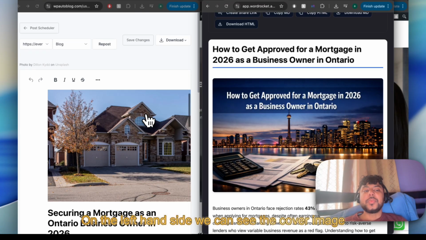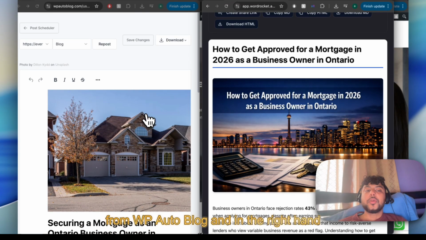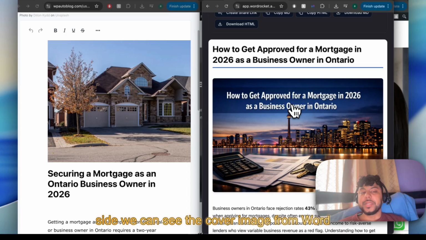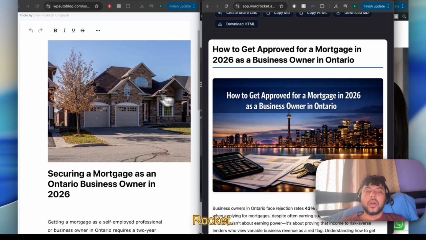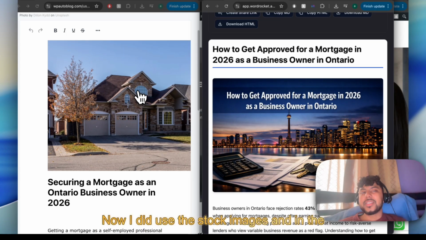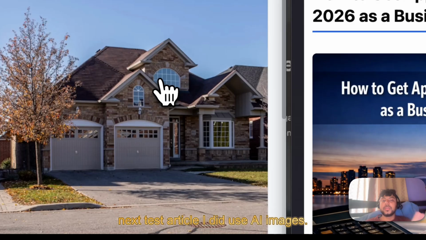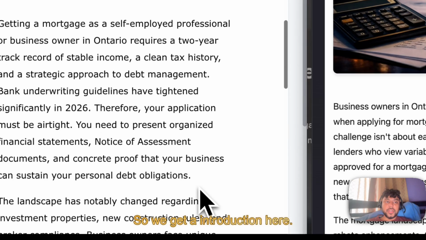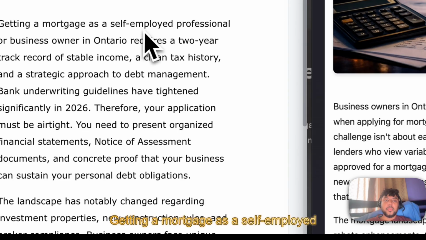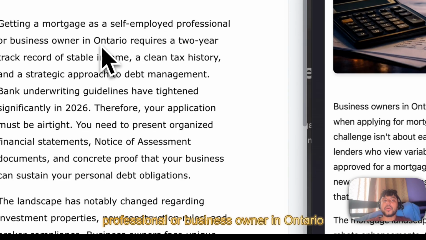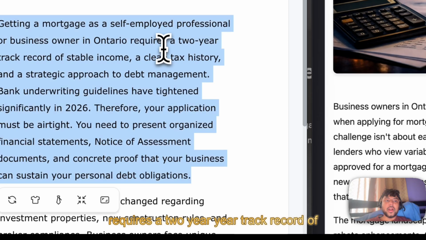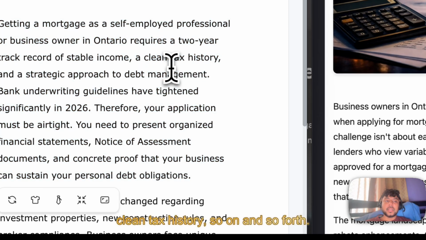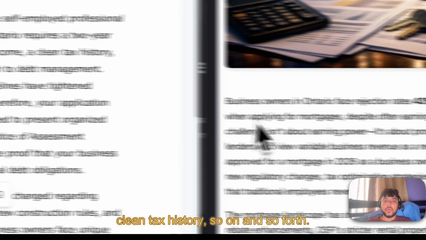On the left-hand side, we can see the cover image from WP-Autoblog, and on the right-hand side, we can see the cover image from WordRocket. Now, I did use the stock images, and in the next test article, I did use AI images. But here is the article comparison itself. So we get an introduction here. Getting a mortgage as a self-employed professional or business owner in Ontario requires a 2-year track record of stable income, clean tax history, and so on and so forth.